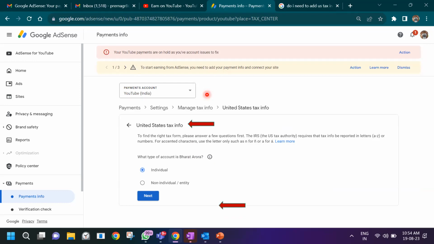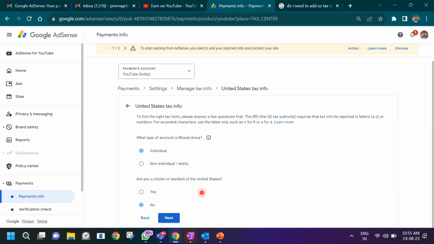The first step is US tax information. It asks you what type of account you're creating. Is it an individual or non-individual? I am creating it for myself. I am not using any company or partnership fund, so I've chosen individual. Please choose accordingly, and then click on next. The second question is, are you a citizen or resident of the US? For me, I'm doing this outside the US, so I have chosen no. Choose accordingly. If you're a person in the US, the options will obviously change, and they might be a little easier, or a little different, I should say.